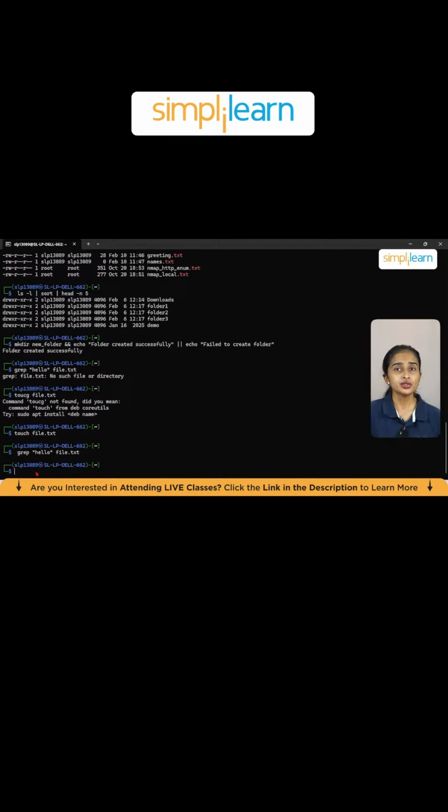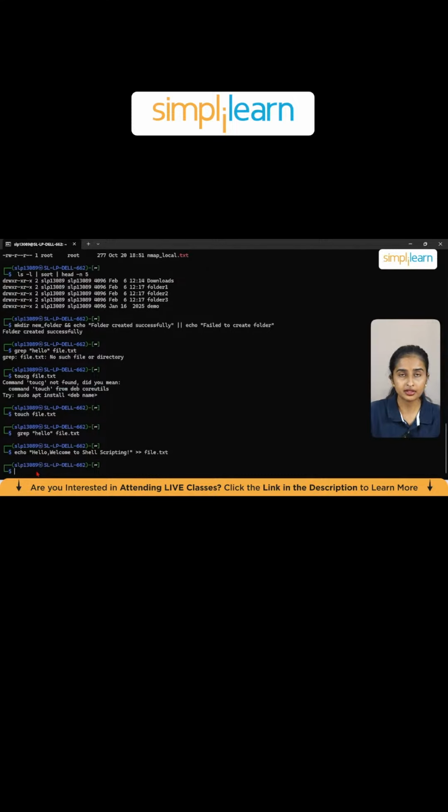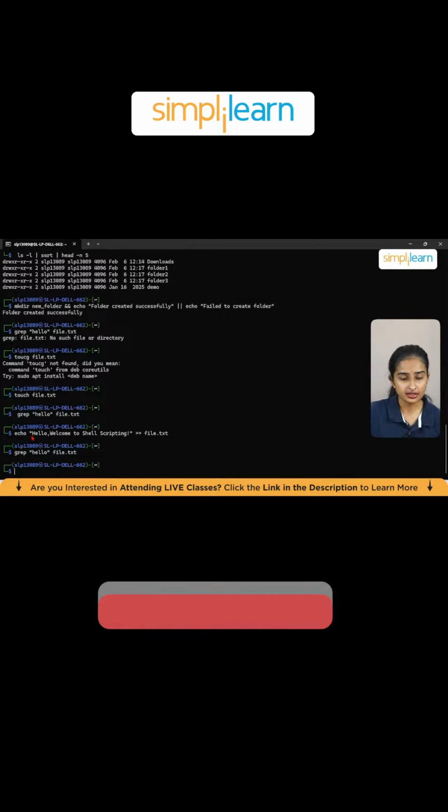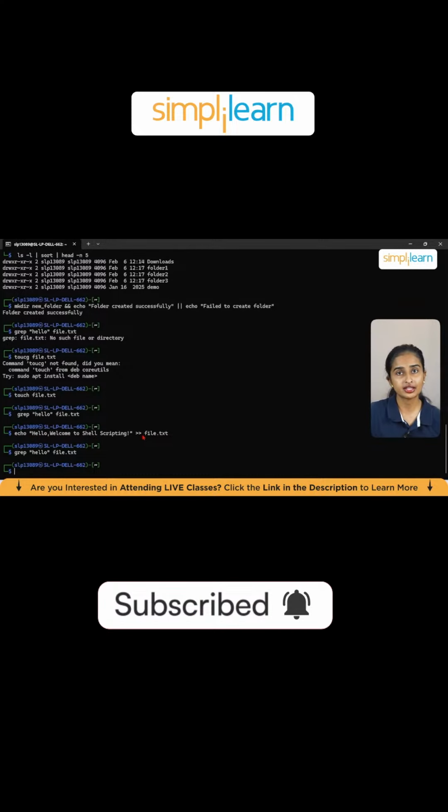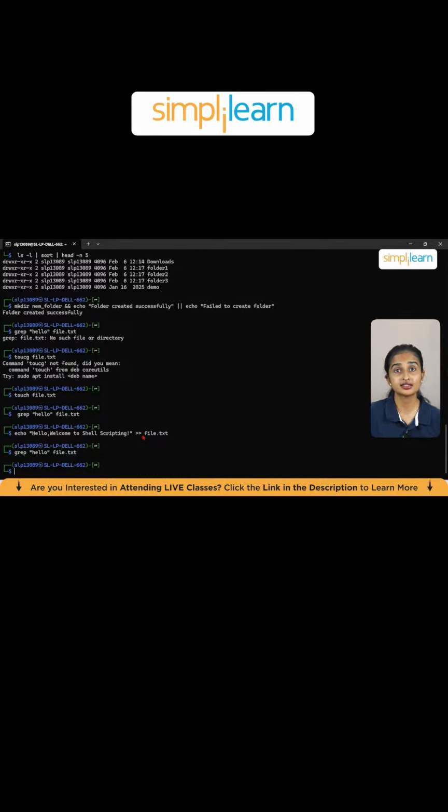So this will search for the word hello in the file.txt and print all the lines that contain it. Let's go and add some content within the file.txt. Let's just add hello, welcome to shell scripting, and this is contained in file. So this has been done. Let's now go ahead and execute the grep command. I'm assuming that the content in file.txt is a single line, so that's the reason why it's not able to print all the lines which contain the word hello.